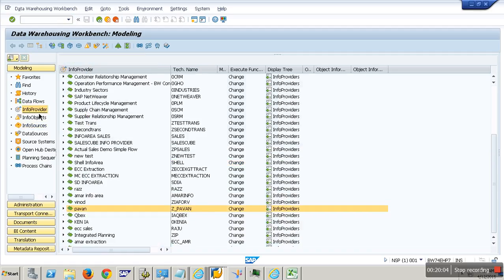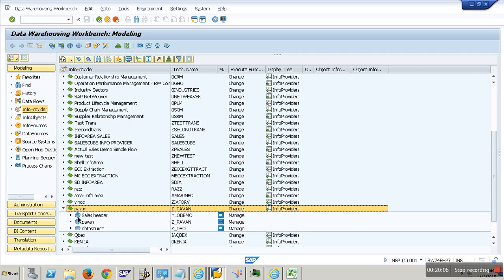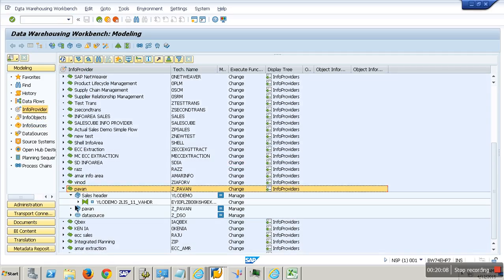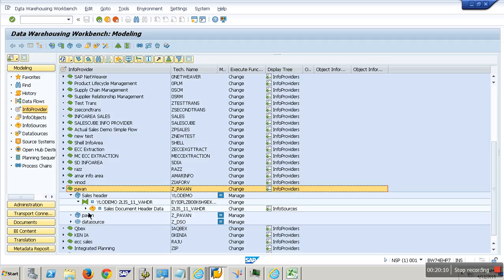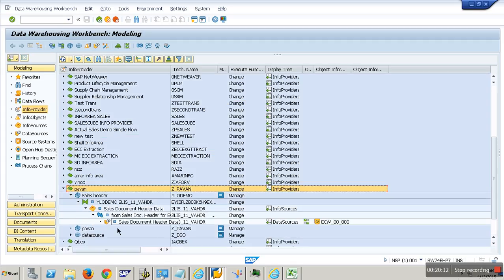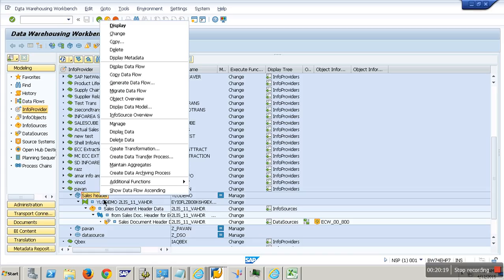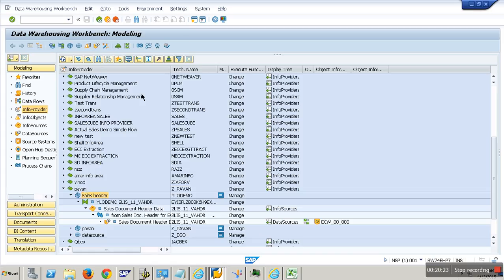So go to provider. Any YLO cube, if there is an X, it means 3 point text. So what you do, select the cube. I want to migrate this flow, the complete flow at a time. Right click on this cube, migrate data flow. It actually goes to a T code called rs_migrate.